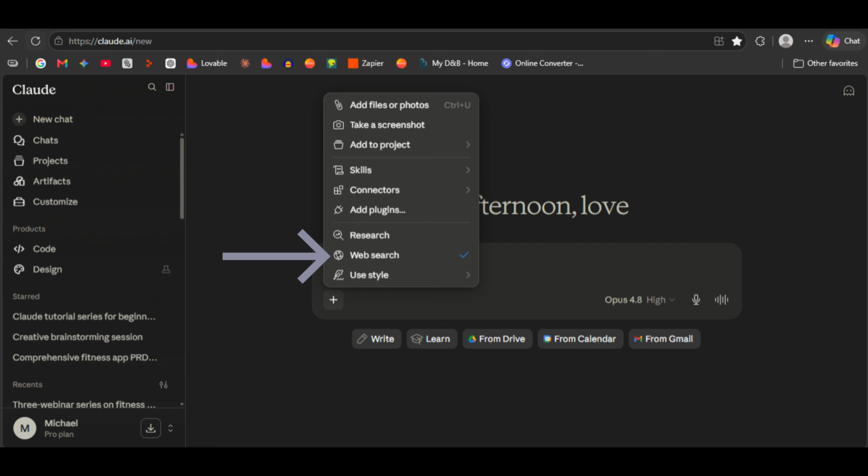Then on the right, we have research. Now this is for the heavy lifting. For the really big questions, research sends Claude across multiple sources and returns one highly organized, heavily cited report. So the rule of thumb here at the bottom makes it perfectly clear. If you need one quick fact, use web search. If you're trying to understand a whole topic in depth, use research.